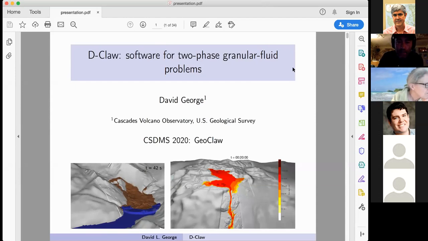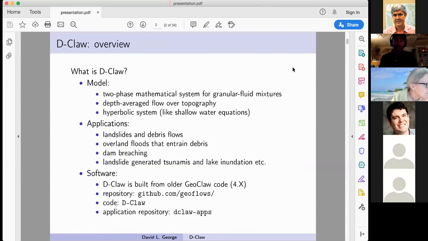I'm going to talk about DClaw, which is software for granular fluid problems. So what is DClaw? Well, the difference between DClaw and GeoClaw has to do with the model that's solved. And in DClaw, a two-phase system for granular fluid mixtures is solved. It's still a depth-averaged flow over topography, so it's like the shallow water equations.